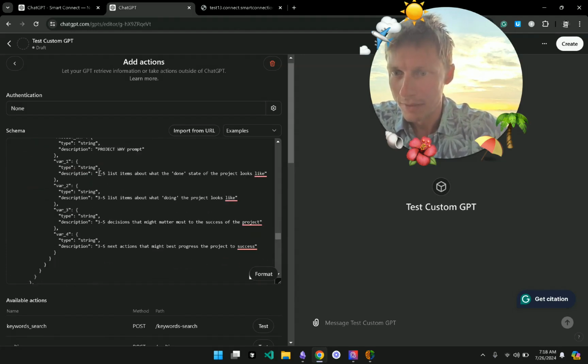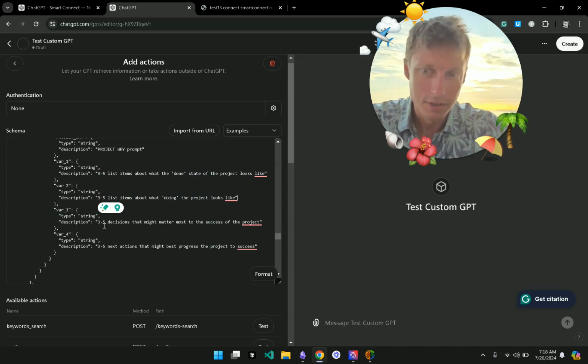We have 3 to 5 list items about what the done state of the project looks like, 3 to 5 list items about what doing the project looks like. And this is what instructs ChatGPT on how to use that template.